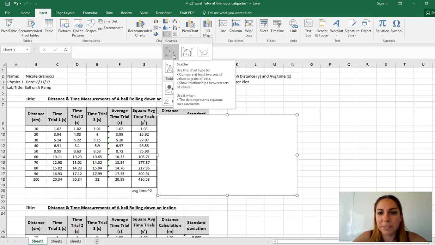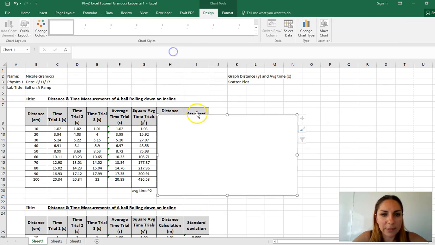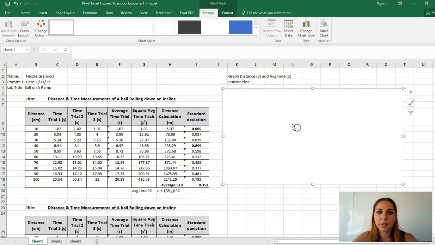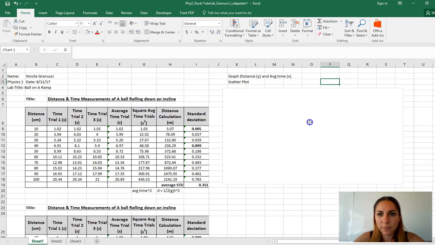We just want points here, so we don't want anything else. So I'm just going to move this over so that it's clearly not on our data, and just make it big. It's blank because we didn't add any data. That's okay. So here's what you're going to do.